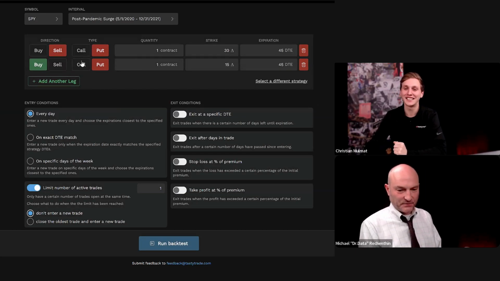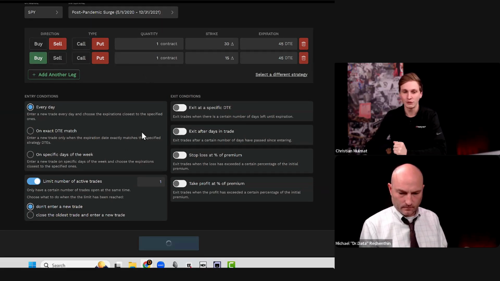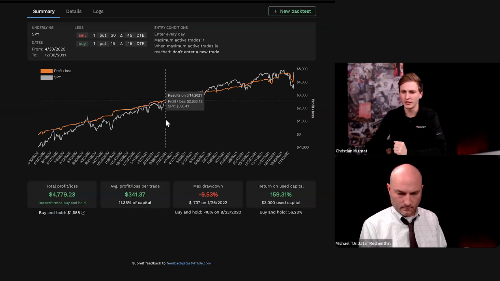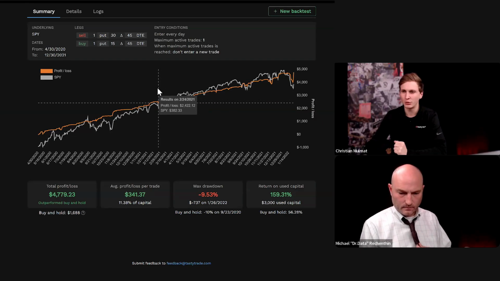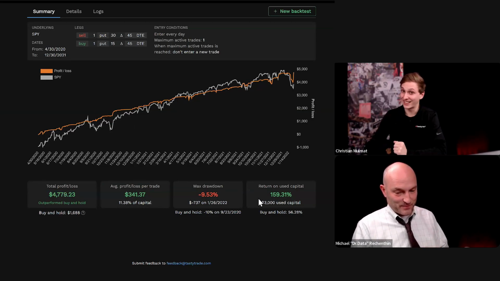But okay. So now, either by doing that manually or going back to select a different strategy, you can add your long put there, run the backtest and see, hey, if we were to hedge our position a little bit, how does that affect our overall profit or loss? In this case, a little bit less of a profit, but you're using a lot less money, right?